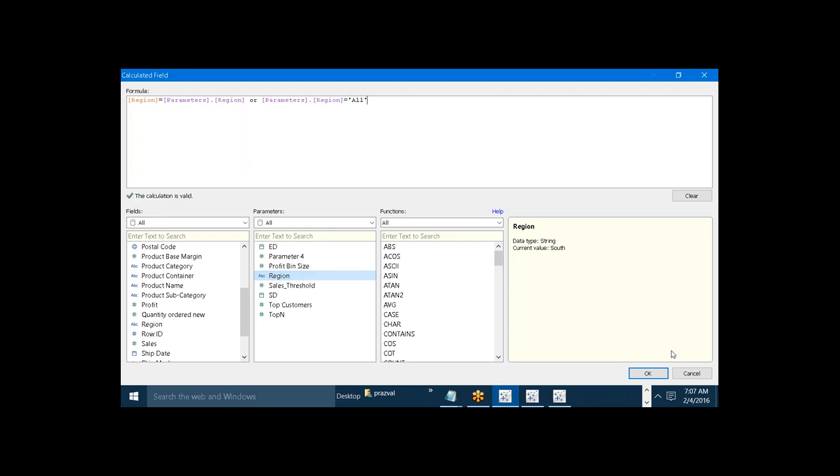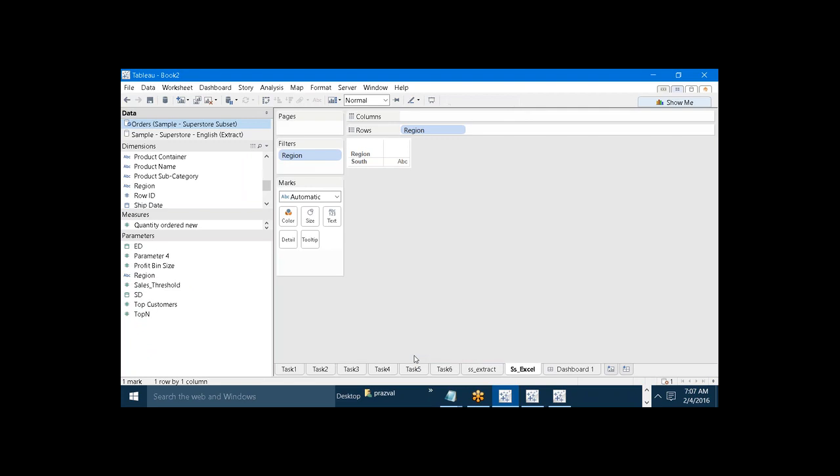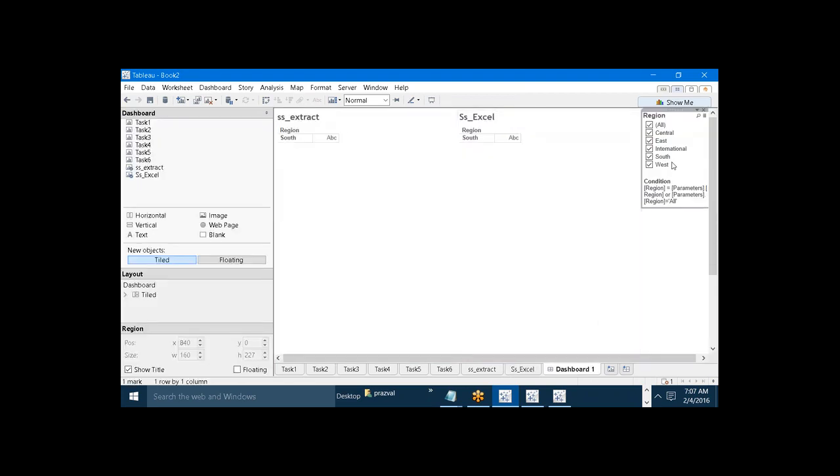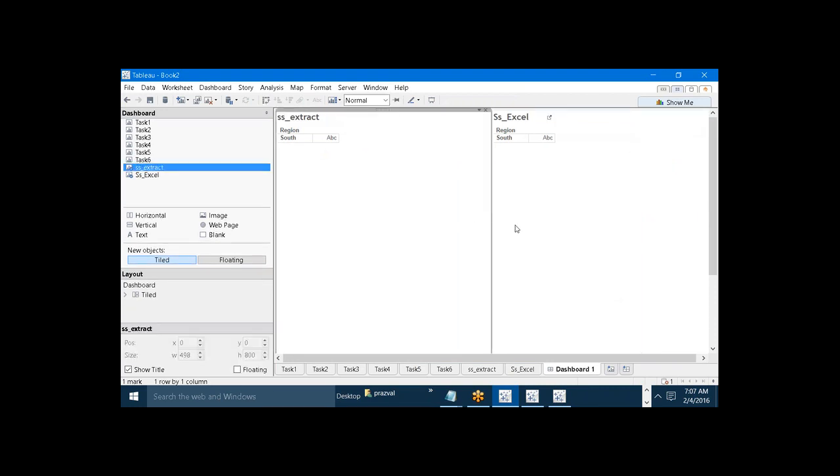Parameter region equal to all. Just hit OK. Now click on apply and click on OK. So now go to the dashboard. In the dashboard, just remove this quick filter. See, now in both the sheets it is showing us what?